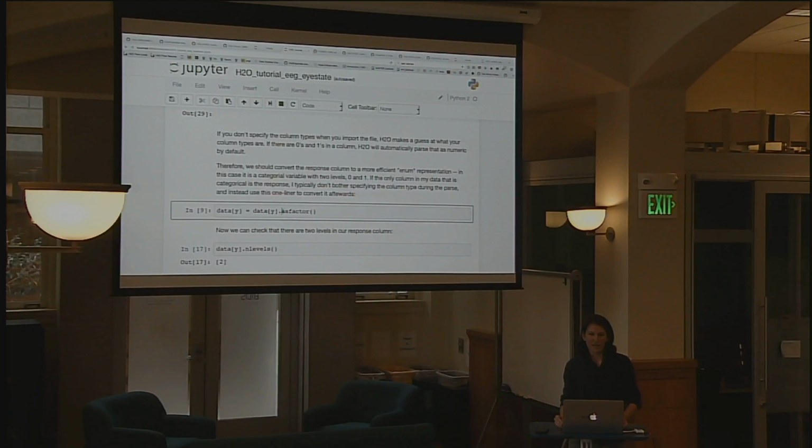What is it called in Python? I don't think it's called factor. Is there a name for a categorical variable in pandas? Does anyone know? Okay, so maybe I don't know if there's a name for it, but the R users will know what a factor is. A factor is just a categorical variable.